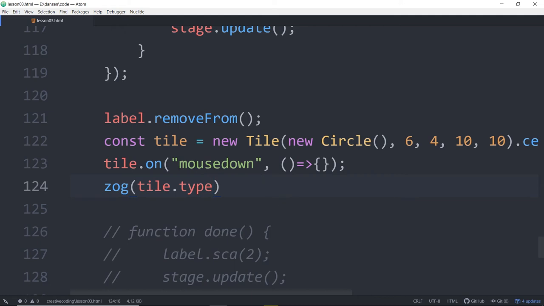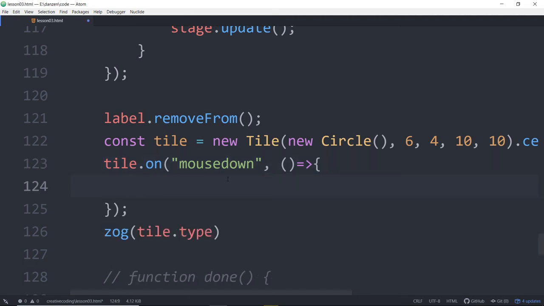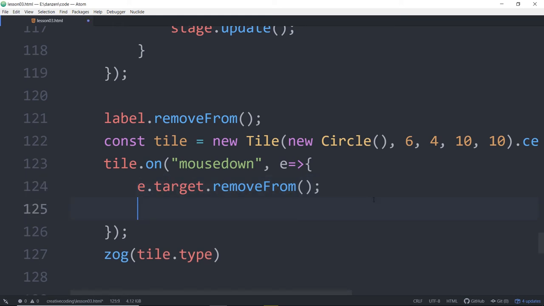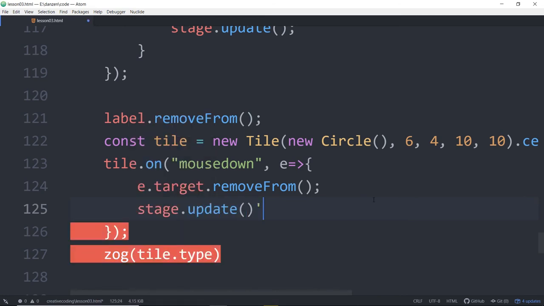So we have a mouse down on the tile. The point is, inside of here, we want to find out what we mouse down on. Well, we would collect the event object, put it in there. You could do that if you want, or you can just put it there like that. And then we can say e.target.removeFrom, for instance. What this will do is remove any object that we click on or mouse down on if we had a stage.update. So once again, as you're first starting this, that's going to fool you a lot.